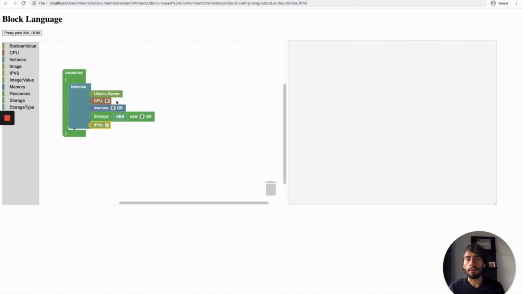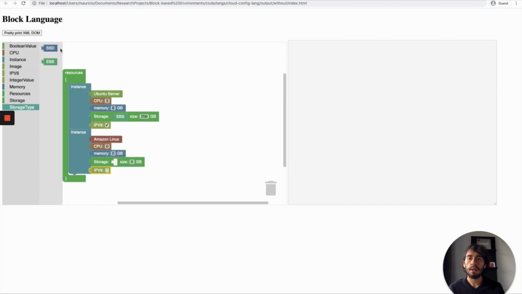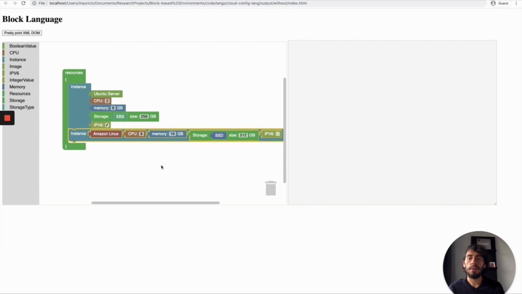Then we can define the values of all these parameters, so the integers and if it does support IPv6 or not. If we hover the mouse over a block, then we get these tiny labels, and those labels are also derived from the grammar. Here we are defining another instance, but now we will show that we can have the inputs as inline inputs.